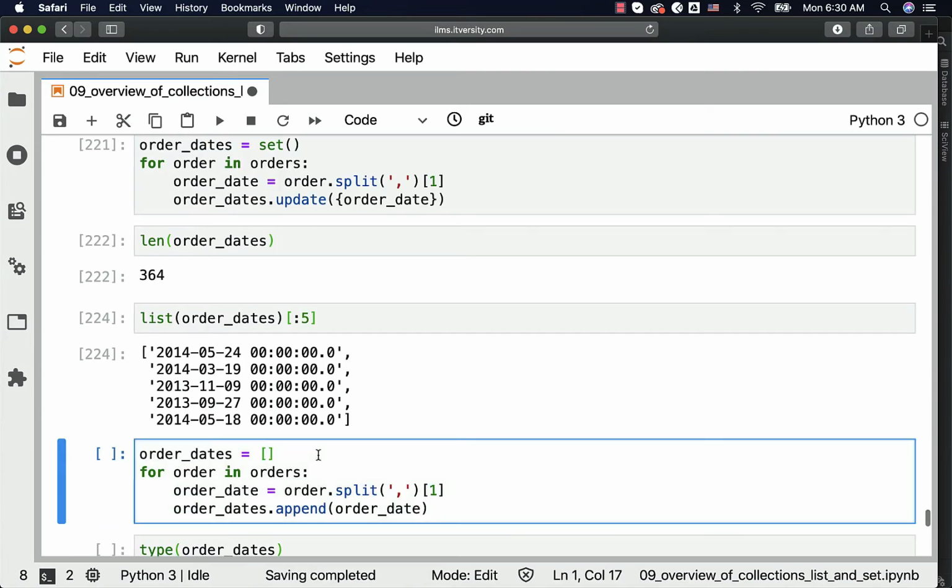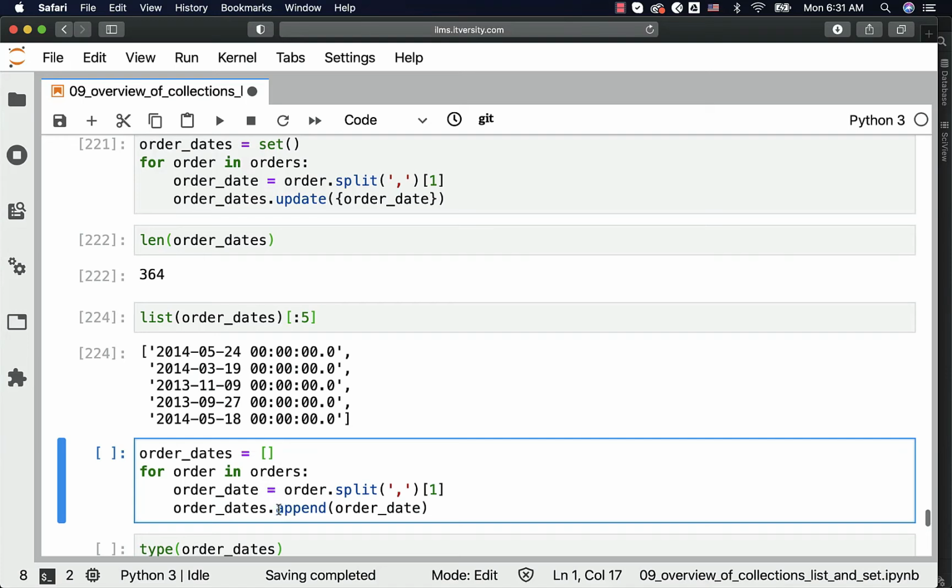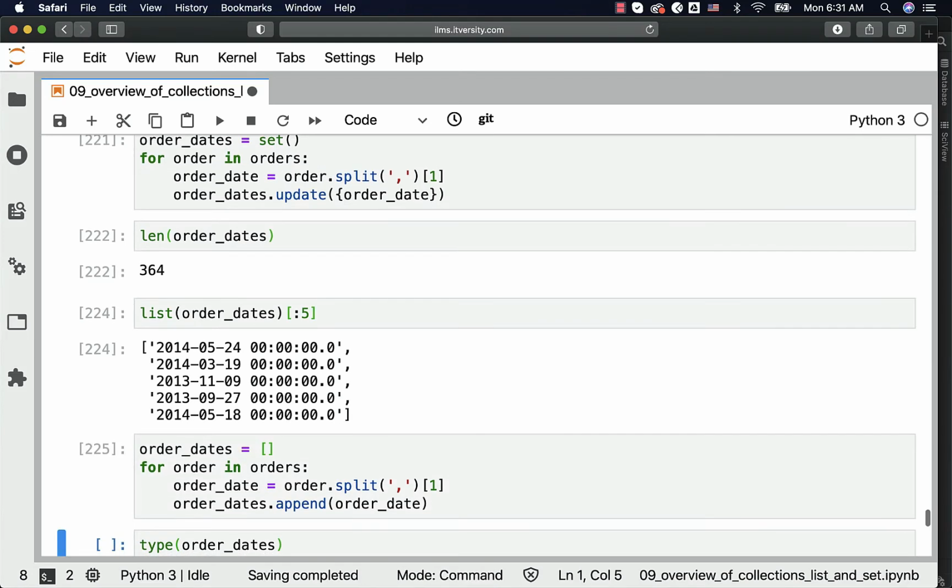You can also convert the dates into a list instead of set. You just have to ensure that order dates is initialized as list, and then you use the list function append to append the date that is extracted to this list. So this will take care of creating the list of order dates.